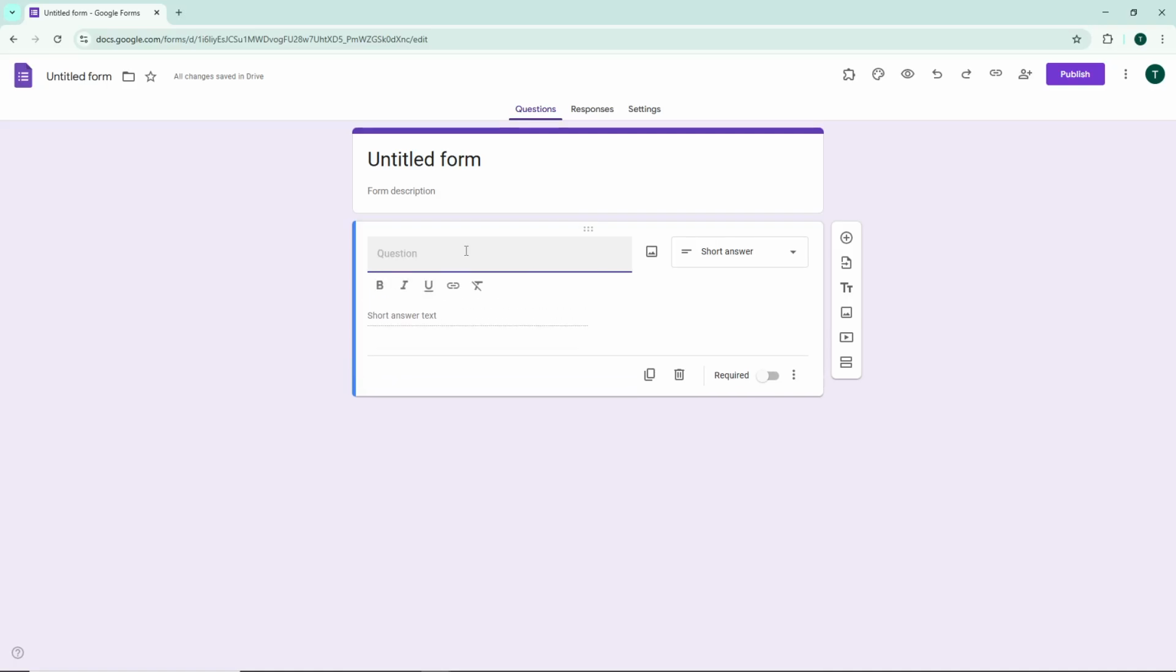Next, click on the text that says Untitled Question at the top. This is where you'll enter your actual question. Type in something like, "What is the title of this song?" or whatever question fits your audio content. Make sure your question is clear so respondents know exactly what they're supposed to identify or answer after listening.